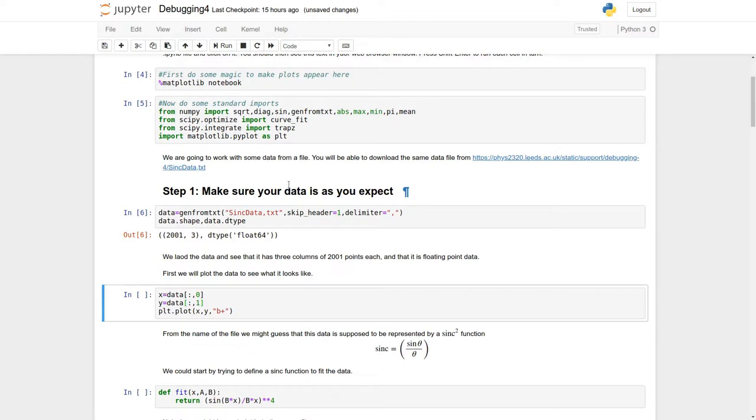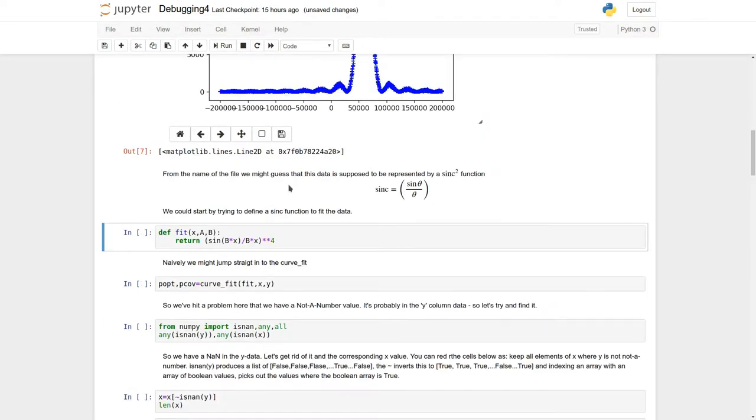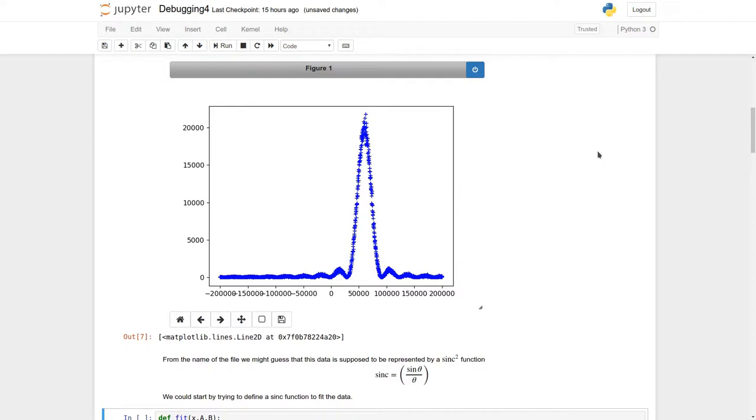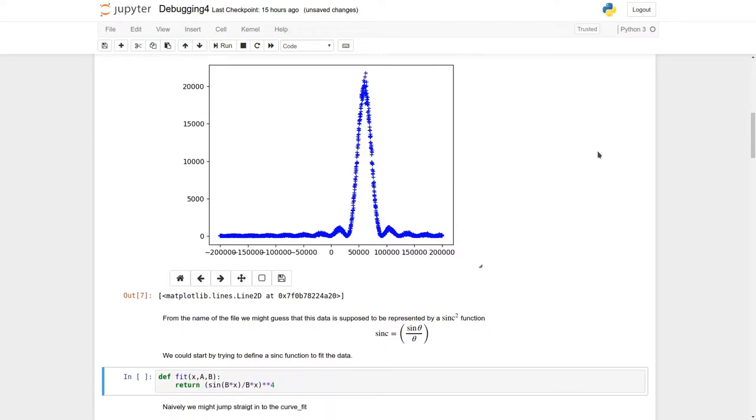So we set up our X and Y arrays, and then plot that data and see what we've got. There we go, it shows a nice peaked data set. From the name of the file and from looking at the data, you might well guess that this is a sinc function. It's actually a sinc squared function.